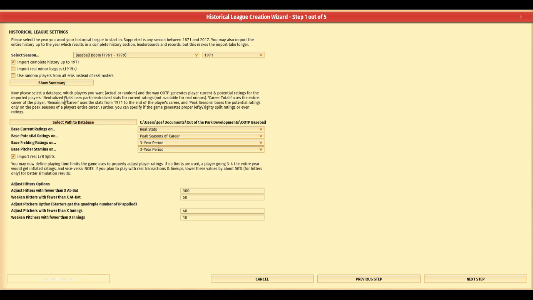What's really, really important are these things down here. So you don't need to select your path to the database, guys. It's right here. Of course, it's not going to be Joe. It's going to be whoever you are. So in other words, when you installed Out of the Park 19 Baseball, there are 2 databases that come with it. One is the Lahman database. The other is the one that belongs to Out of the Park. The one that belongs to Out of the Park is the one that's more robust for this game. So leave this at this. Now you can base the current ratings on real stats, which is what I do. This is important.